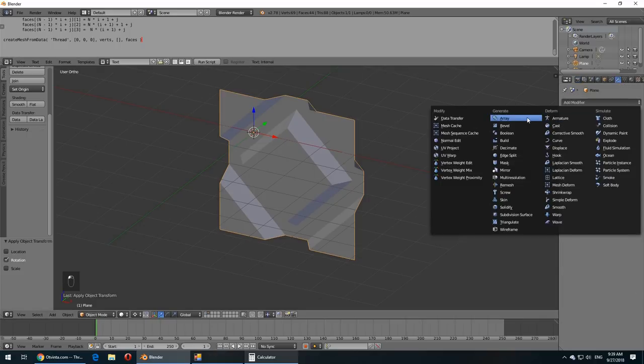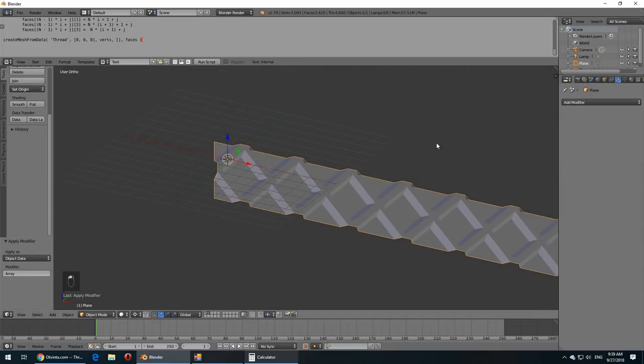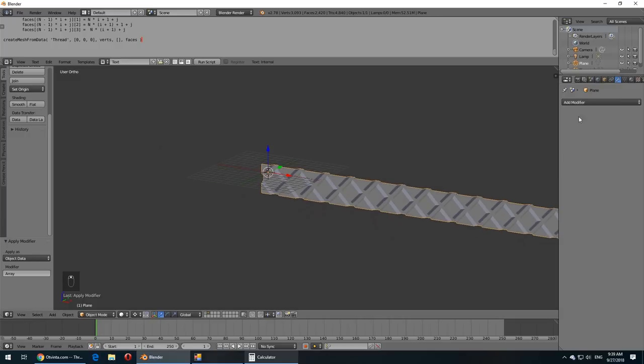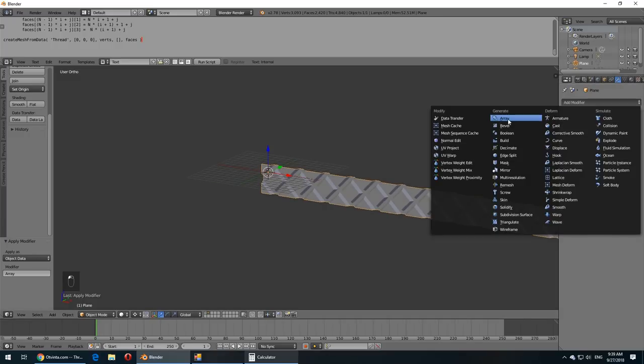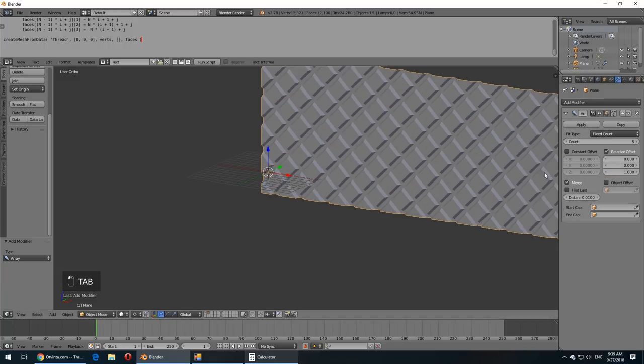Add the array modifier. Enter 55 for count. Check the merge box. Press apply. Add another array modifier. Enter 5 for count. Enter 0 for X offset, and 1 for Z offset. Check the merge box. Press apply.